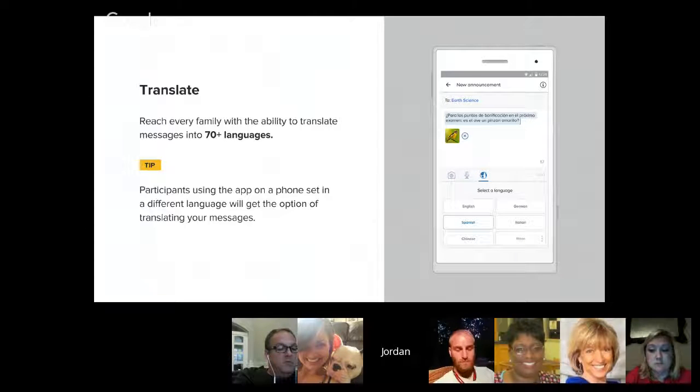One best practice we've heard is that you can create classes by language. That way you're not having to send both English and Spanish messages to all those speakers all at once. You can create a class just for English speakers and then one for Spanish speakers, and then they always get things in a consistent language.